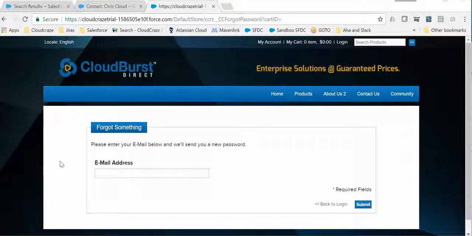Welcome to the tutorial on how to use something called CC Page Labels. We're looking at a storefront that I have set up in my personal TrialForce org. It is called the default store. I know that by looking in the URL directly after the host name. I can see that this storefront is called default store.